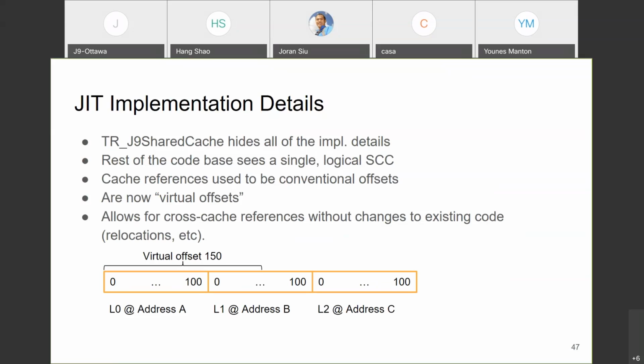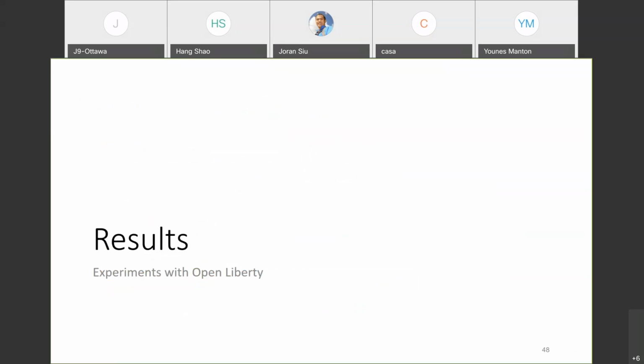And that way the code base can still work with a single offset, but it doesn't have to know the details. So now we're going to move on to talking about some results. I'm going to talk about two experiments that we did using OpenLiberty and an application, in this case, DayTrader. The application isn't so relevant.